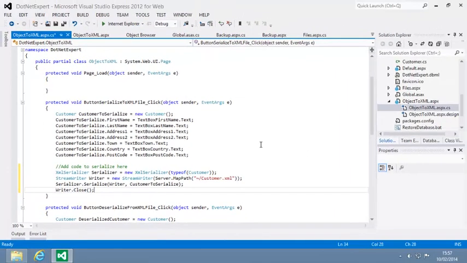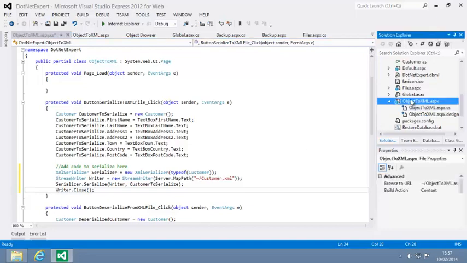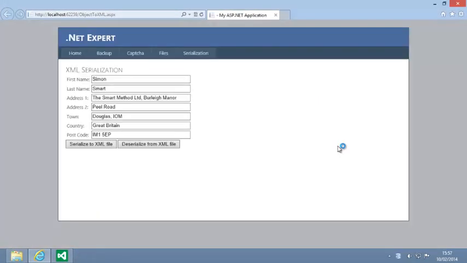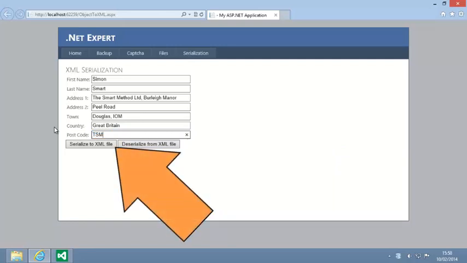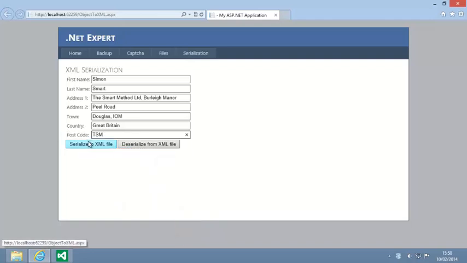Test your code now by viewing Object-to-XML.aspx in your web browser. When the page loads, change some values in the text boxes and click Serialize to XML file. Now close your web browser and return to Visual Studio.